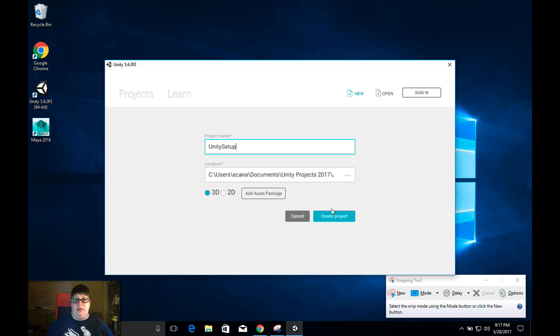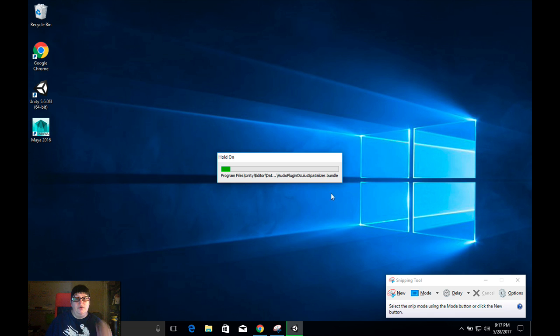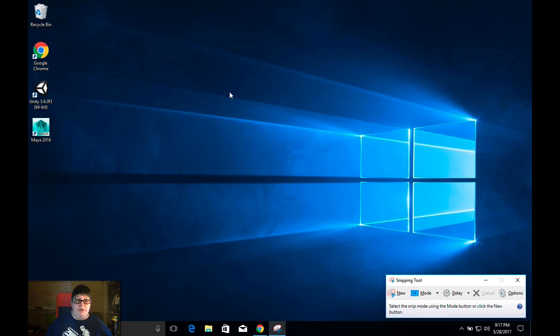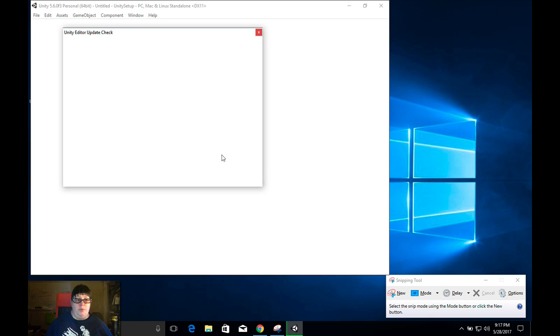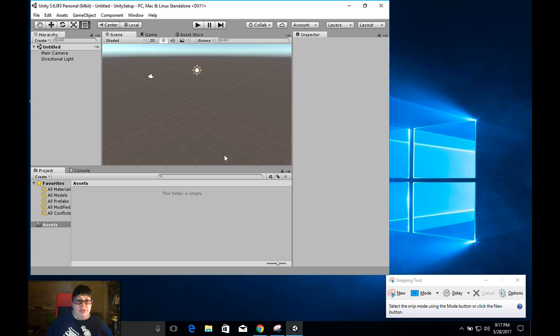It can be 3D or 2D, it does not matter. And notice I already have the snipping tool open to take screenshots, because you will be turning in a screenshot once you get Unity and Visual Studio open. I am not going to update to this new version as of yet. So this is our Unity screen.